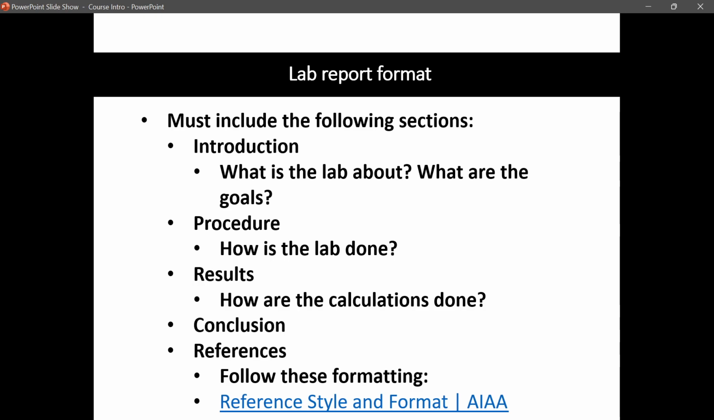Why do we do this lab? What are the reasons for uncertainty? What may be a reason for error? And these sort of things. Very short. Then you have to move on to the procedure.